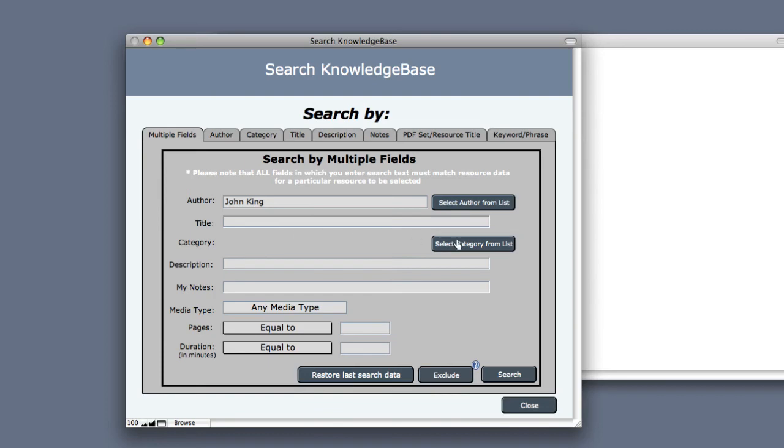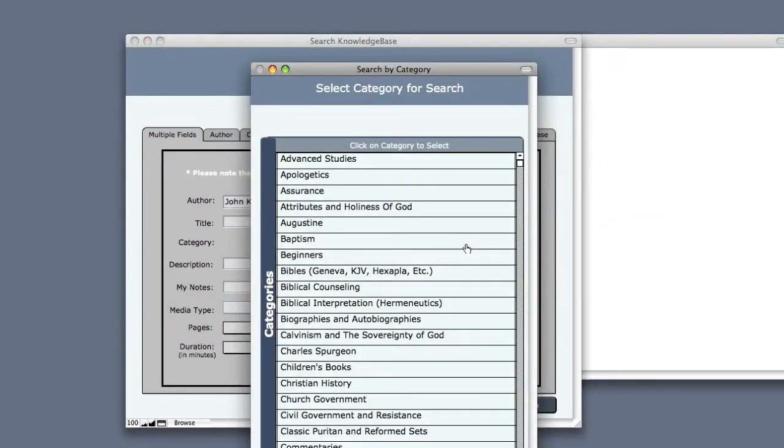Using the Select from Category List button, you can display the nearly 80 categories we have used to classify the resources and select one of them for your search. Most of the resources have multiple categories associated with them, and many have more than a dozen categories. This is a good place from which to start your search when you want to find all the resources associated with a particular topic of interest.